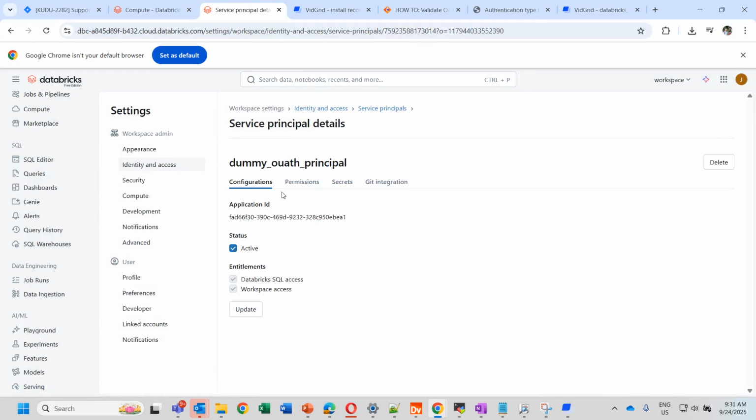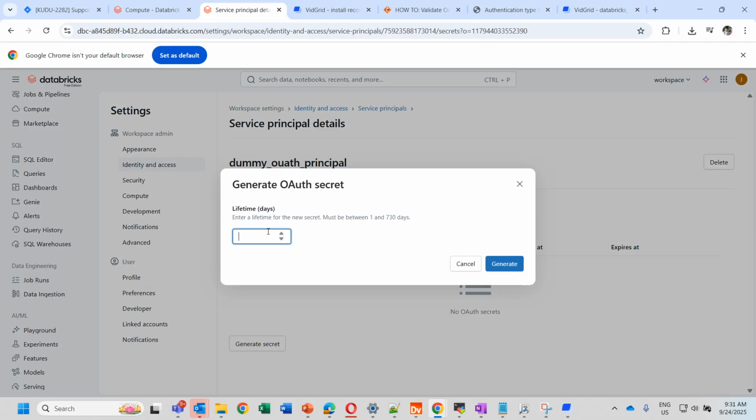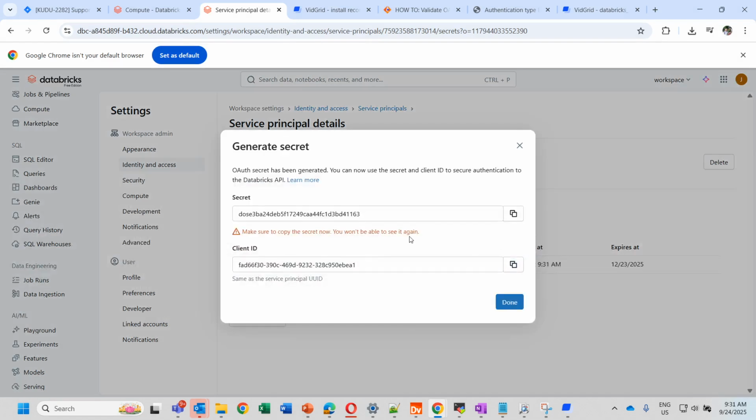I'll just click on the service principal and I'll just click on secrets and I'll just click on generate secrets. Here you can specify the time. I'll just give 90 days and this is the client ID and secret ID. You can copy this client ID and secret ID for passing it in connections. As I have mentioned earlier as well, please check with your Databricks admins to provide the client ID and the secret ID details because this needs to be done from the Unity catalog.